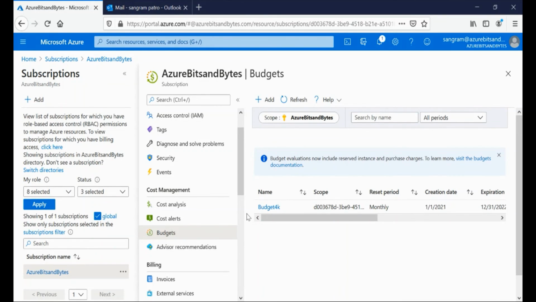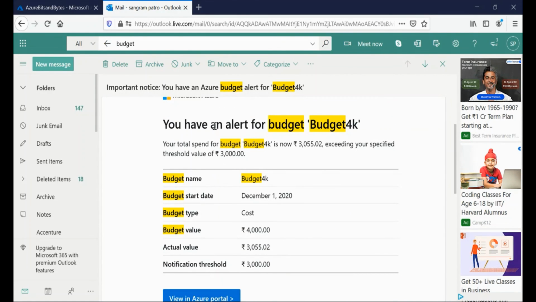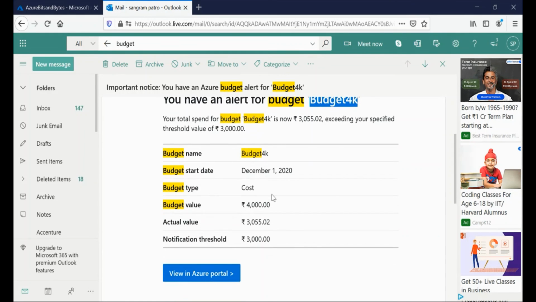Now let's assume that I've been using this subscription for a while and my 3,000 threshold is reached. How would I get an email? Let's go to my email box and I'll show you one of the emails, exactly the same as what I've simulated here. The email will come from Microsoft Azure. You can see you have an alert for budget 4K, which is the name that I provided. Just scroll below to see the budget name. Yes, this is the budget name.